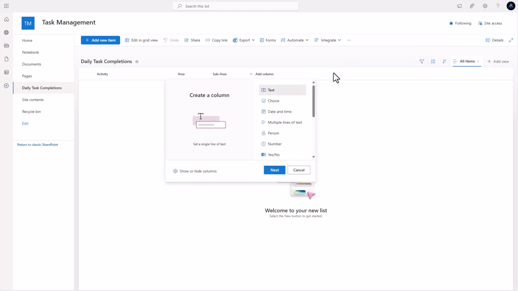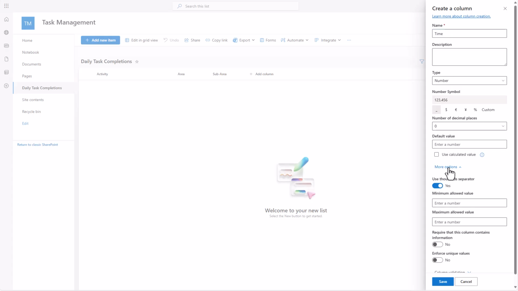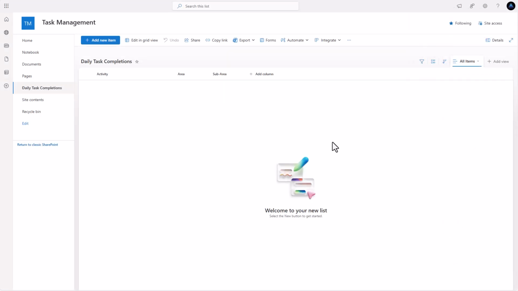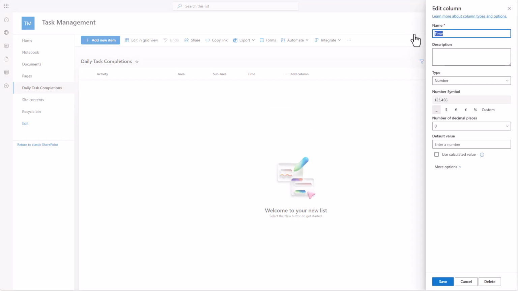Now let's go ahead and add another column here. And this one's going to be a number column. So let's hit next here. And this is going to be our time, and number of decimal spaces, we'll say 0. And let's go ahead and hit save here. Now let's go ahead and adjust this right away. I don't like the name of time as its actual name, so we're going to say estimated time taken, and we'll put it in minutes.